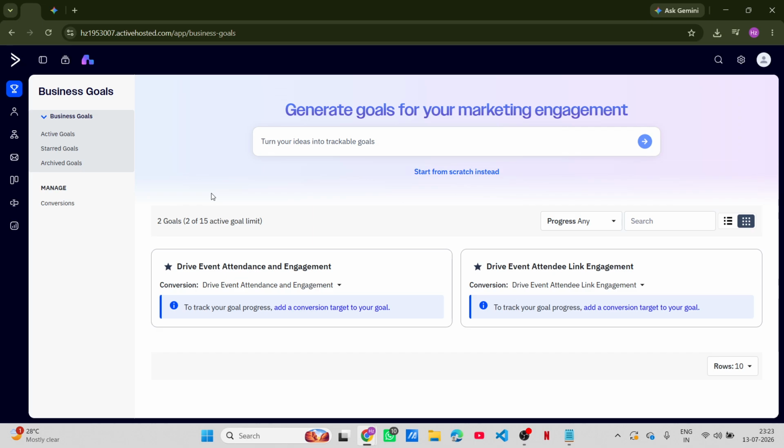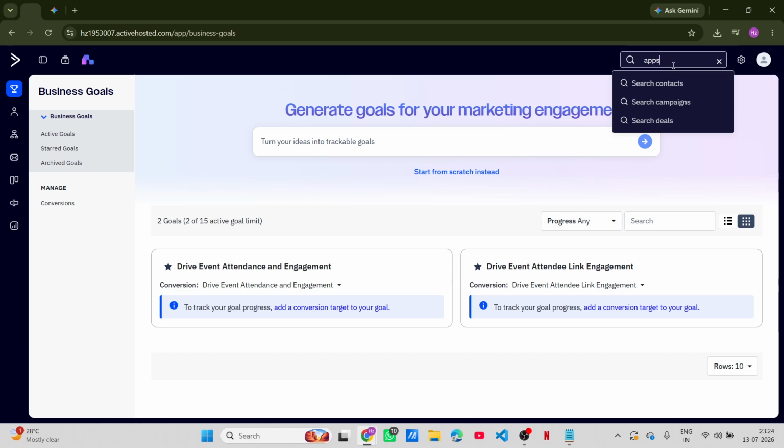First, you'll need to open the App Marketplace. On your ActiveCampaign dashboard, look at the navigation menu on the left. You'll see an option labeled Apps. Go ahead and click on that. This will take you to the App Marketplace, where you can explore a variety of integrations designed to enhance your experience.